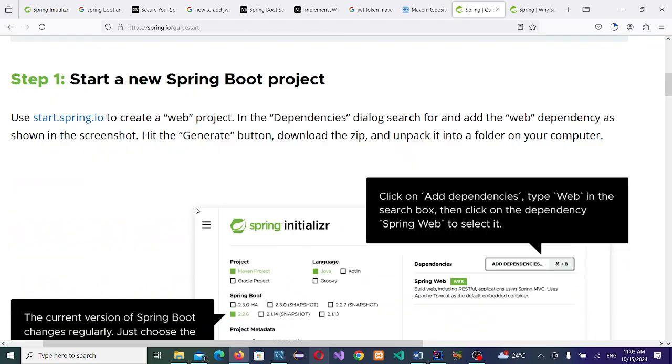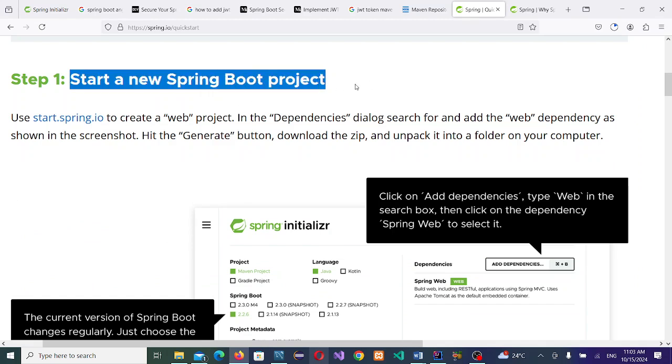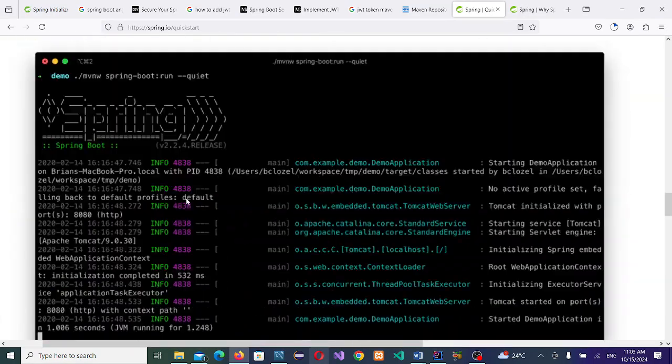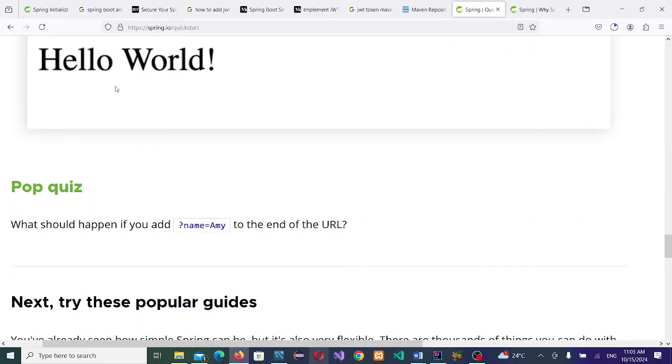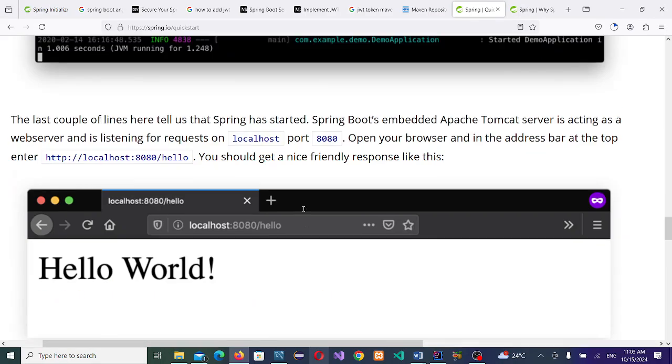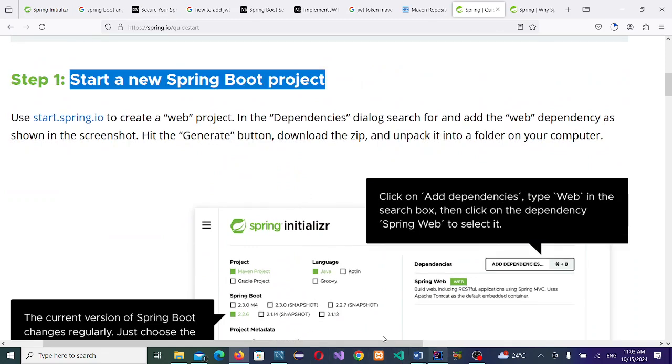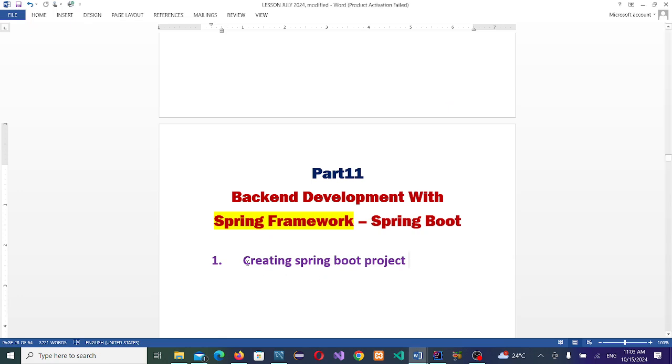To start new Spring Boot projects, I'm going to follow their tutorials. Look at what they have done. They did everything and it was run, and at the end it runs like this. So I want you to have an idea of what happened before we start ours. So now what we want to do is to create a Spring Boot project, which is this.